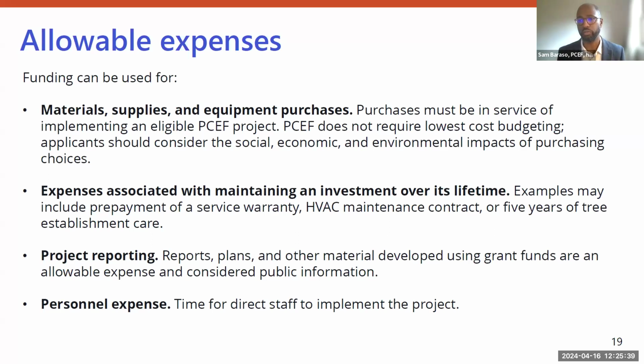As well, funds can be used for expenses associated with maintaining an investment over its lifetime. This may involve prepayment of a service warranty, a maintenance contract, or other thing that is necessary to ensure the durability of our greenhouse gas reductions or our sequestration investments.